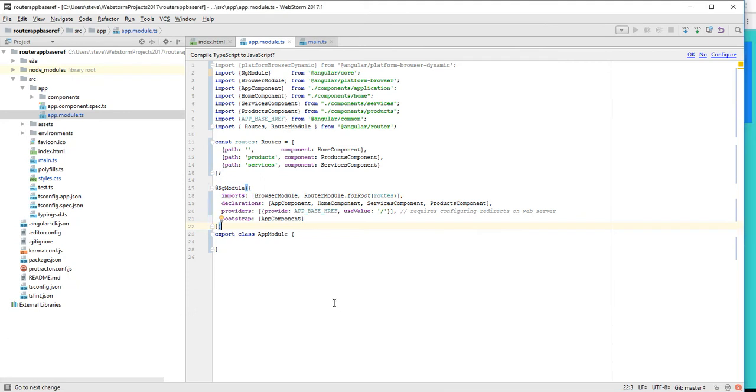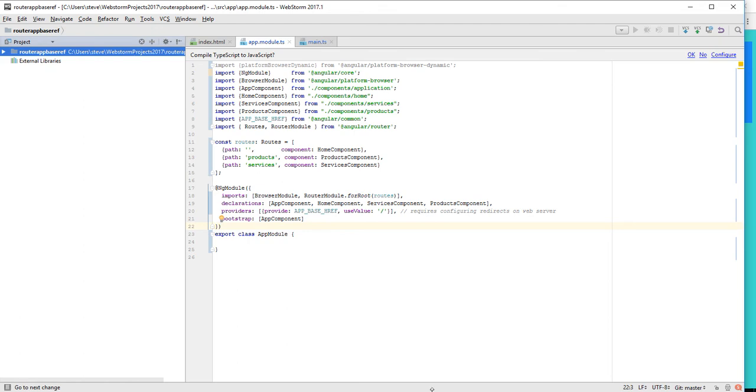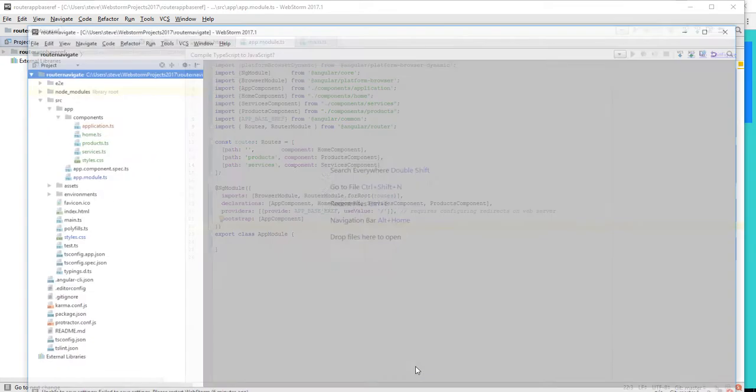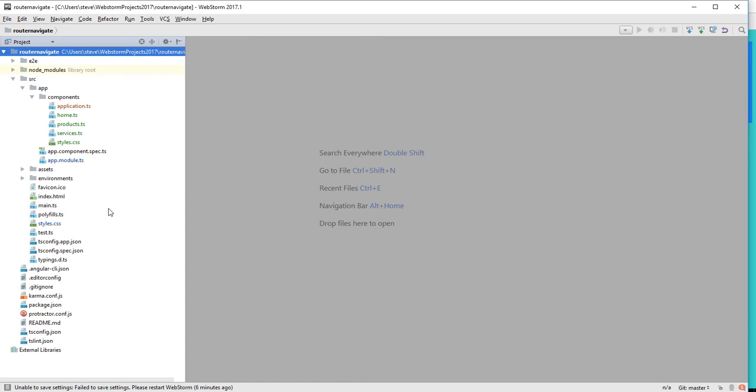And that's really all I wanted to show you with this simple example, is that you could use the app-based reference for your routing. Okay, moving on to the next example. Next example is a navigate example.